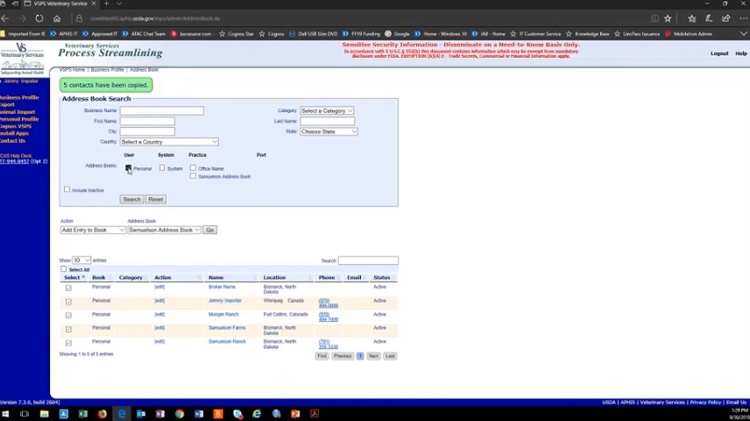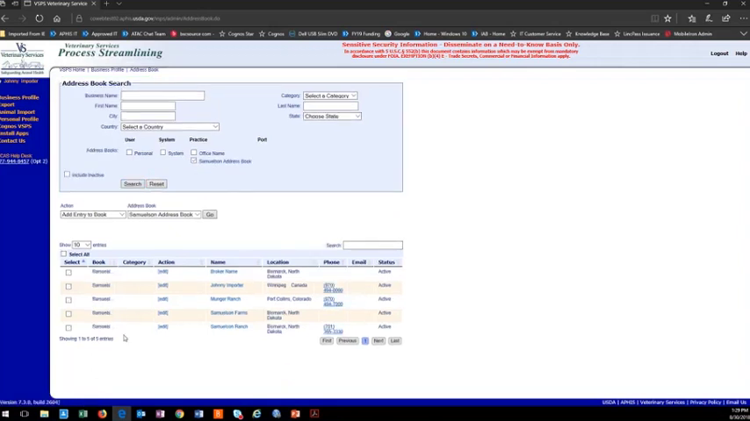So now if I uncheck the personal box and check the box for my shared book that I copied them to, the Samuelson address book, and search, it brings them up. And then under book, you can see it doesn't show the entire name, but shows the first part. So now they're in the Samuelson address book.